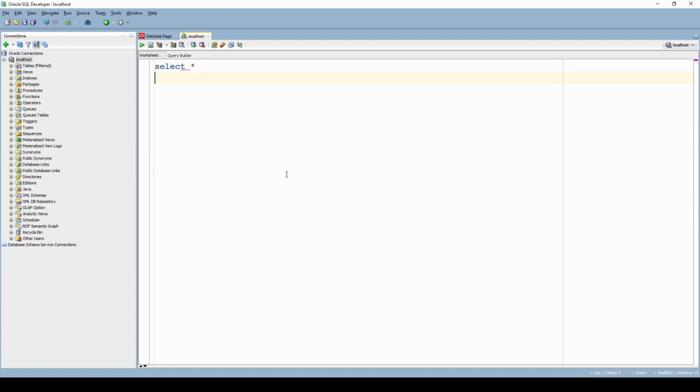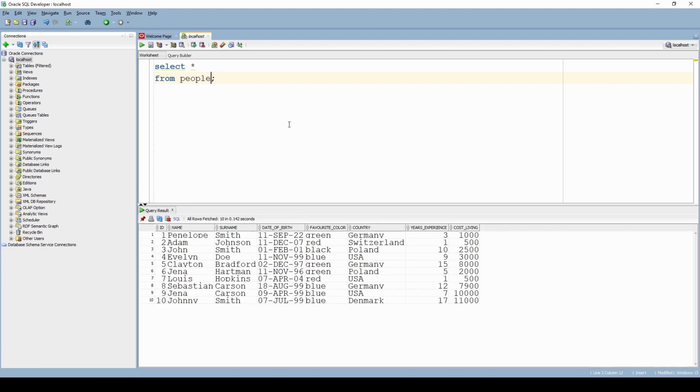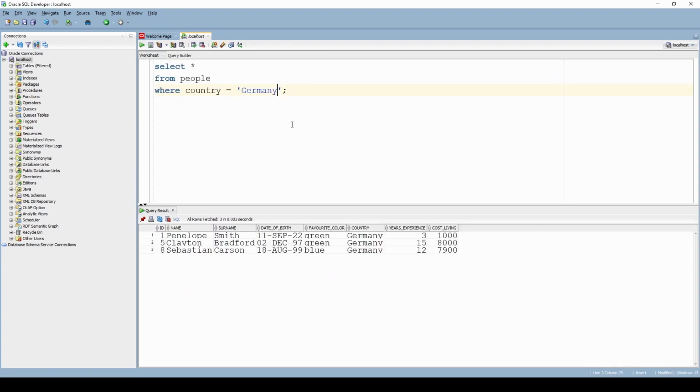Let's say we want to select everyone from the people table, right? Let's select everyone from Germany, where country equals Germany. And here we have everyone from Germany.